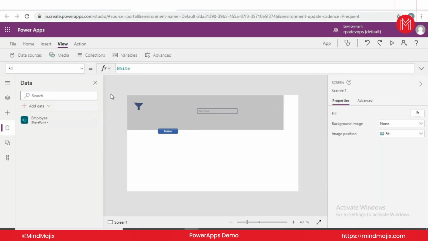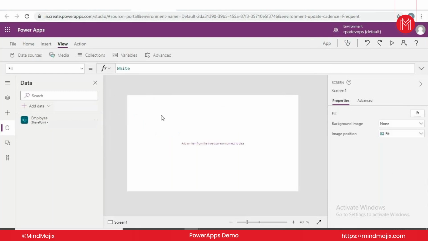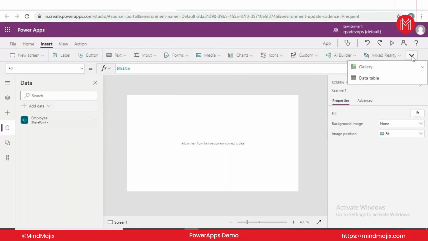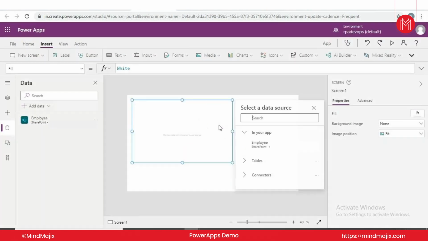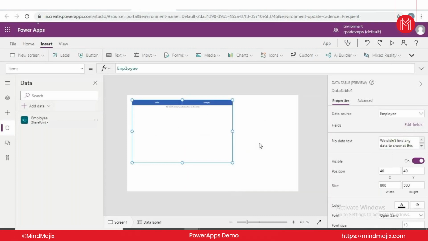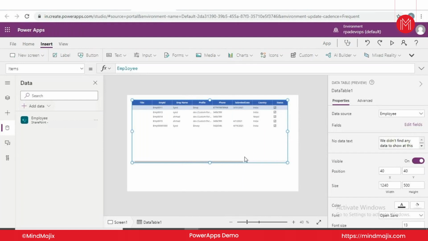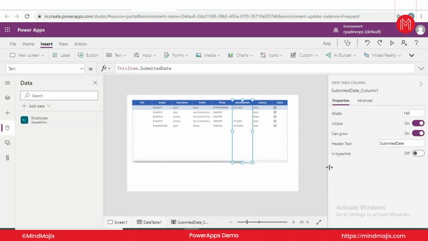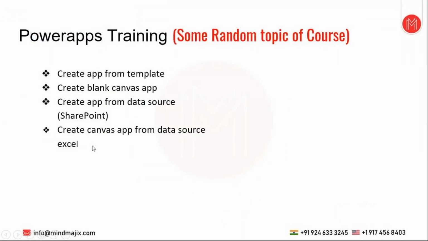This is how we can connect our SharePoint to Power Apps. To see data, let's add a data table and add this employee list to that data table and see whether the data is there or not. See, these are the records which are available in SharePoint. So this is how we can connect our SharePoint in Power App.